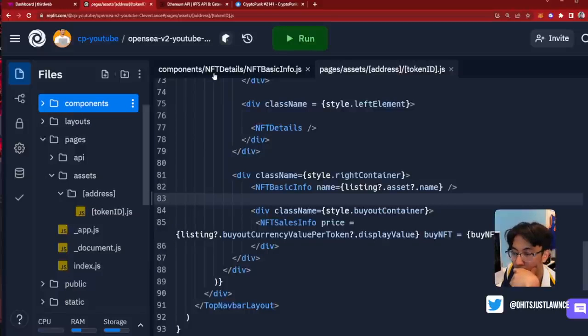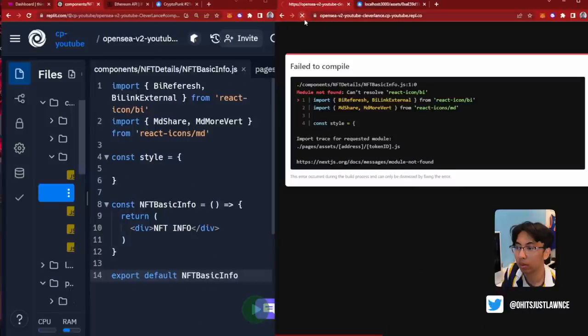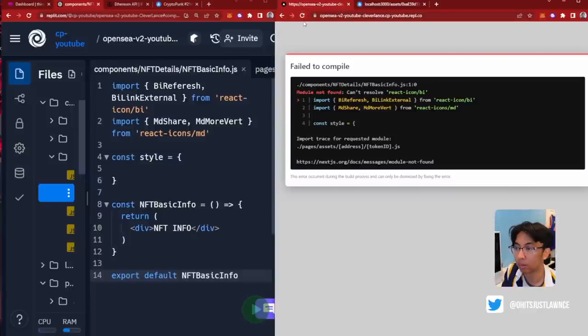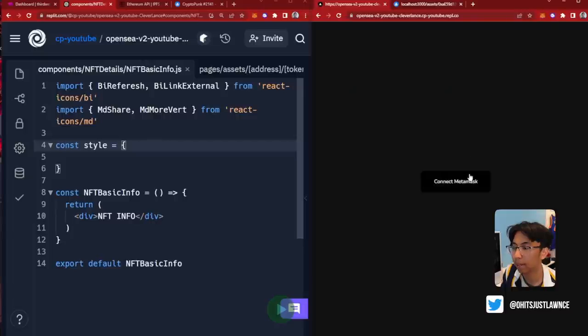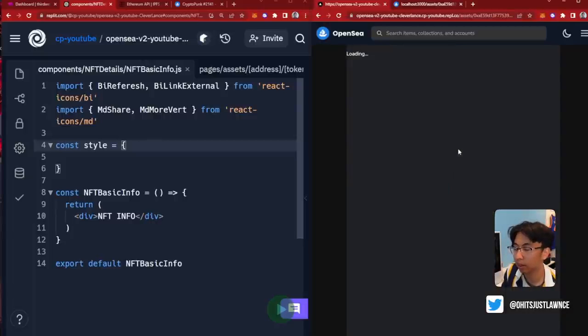Yeah, I think that's pretty much it for NFT basic info. I'm gonna use this time to see what we made. Can't resolve icon/bi. Well, that's weird, we used that already. Oh, icons. That'd probably help. Okay, I like it. Connect MetaMask. Click on this one. Let it load.